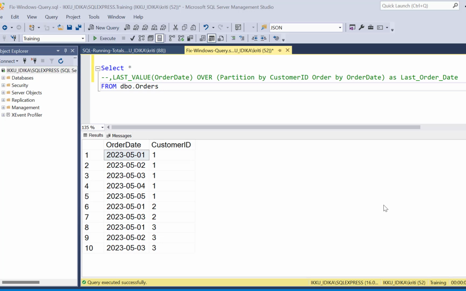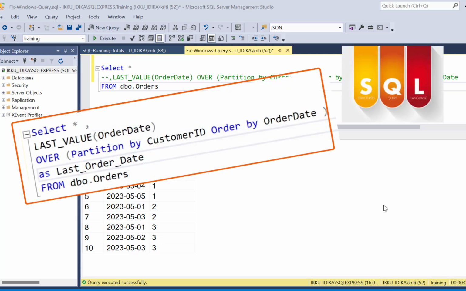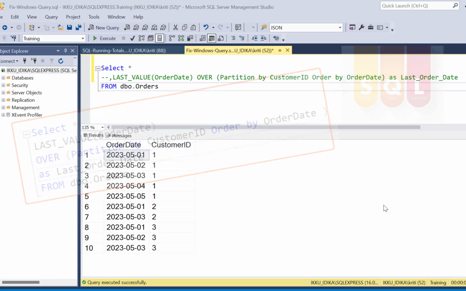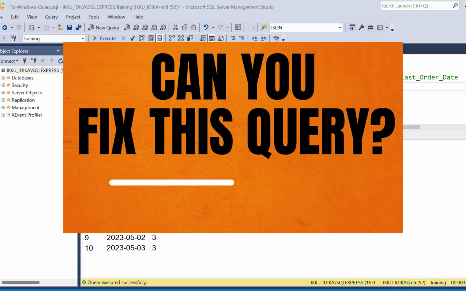Today we are going to take a look at one SQL query that seems to be perfectly written but strangely is not giving us the expected results. Let's see if we can fix this query.